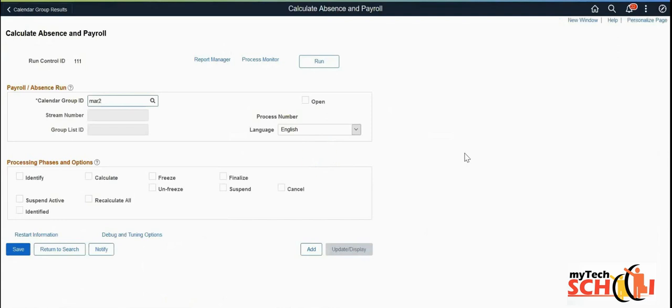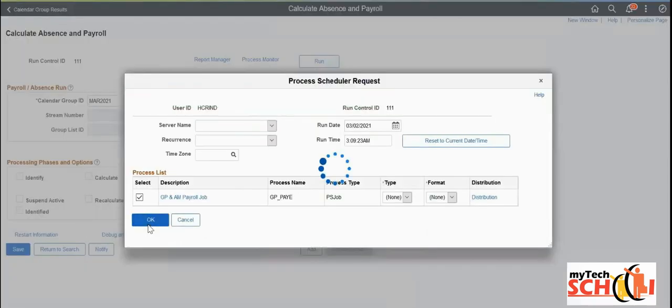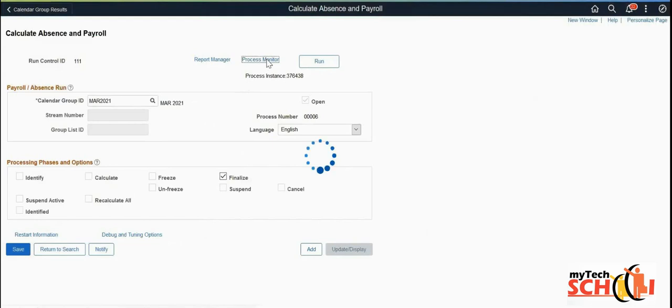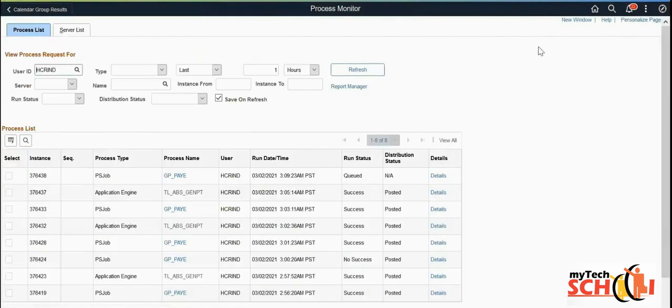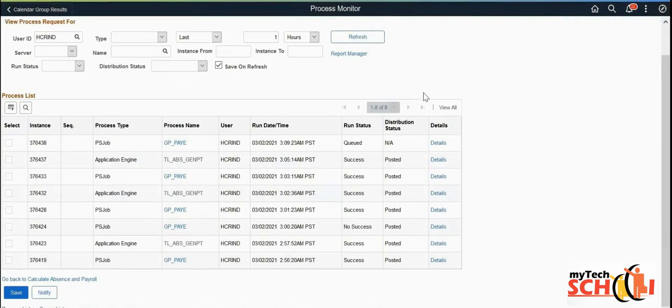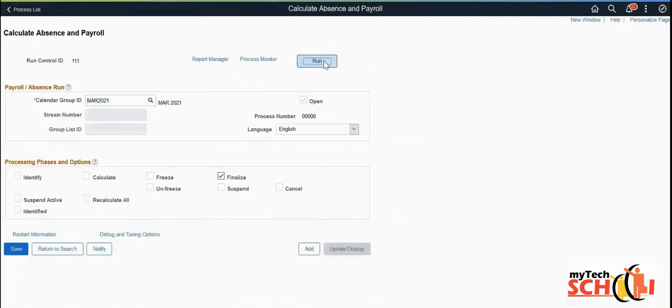So I will enter the calendar ID as March 2021. Let me finalize it. Run the process. Go to process monitor, check the status. So this process will take some time. While we finalize, let us look into job data.